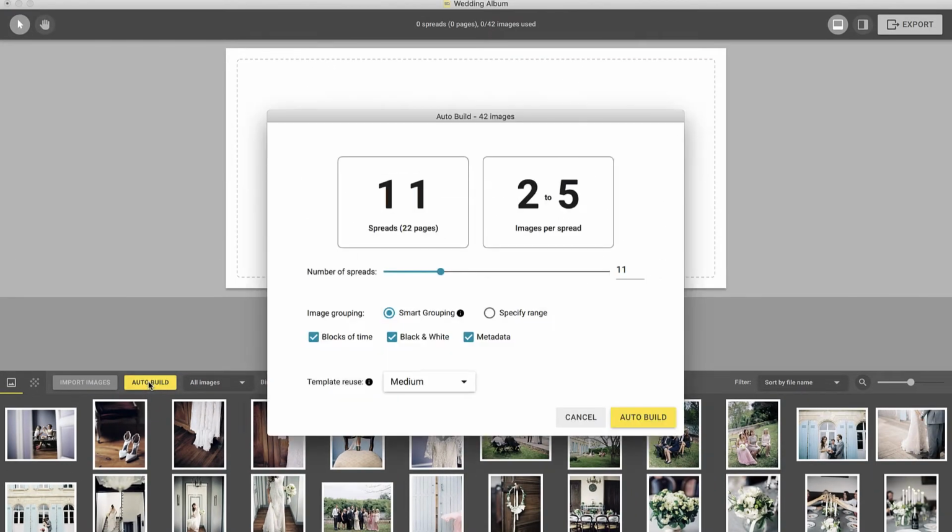In this window, you can specify the number of spreads you'd like to create and how your spreads will be designed. You can choose to group your images with Smart Grouping, which will prioritize how images are grouped into spreads based on blocks of time, whether the files are black and white, or using the metadata of the images. Enabling multiple options will help to improve how your images are grouped.